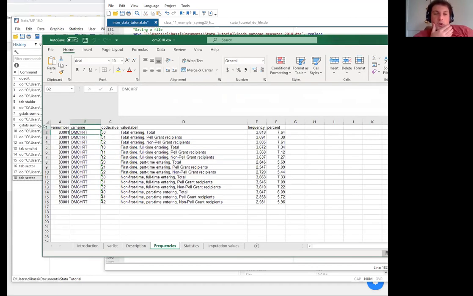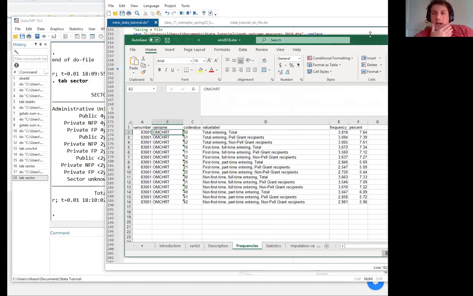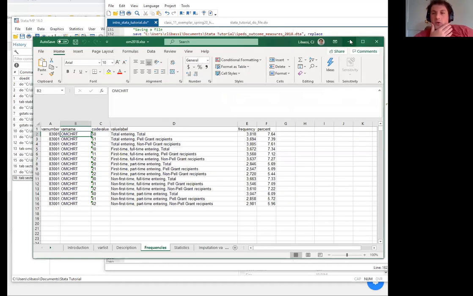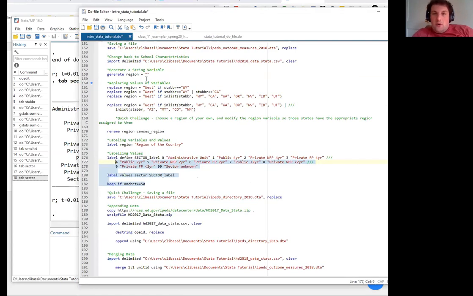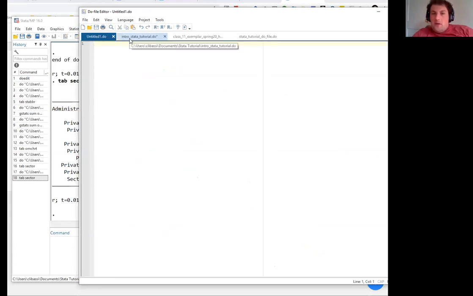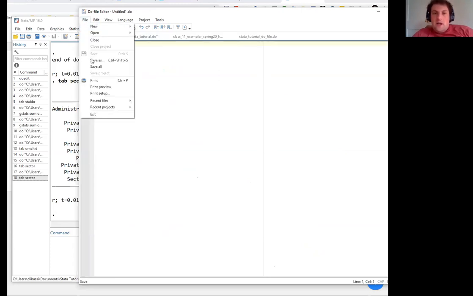So why don't you go ahead and write that out if you can, or if you can find that code. And Naomi, I know I told you before that I was going to keep the same do file, but it's already looking too messy. So just to clarify things for you guys, I'm going to make a new do file. So I'm going to press a new one. I'm going to say file, save as.